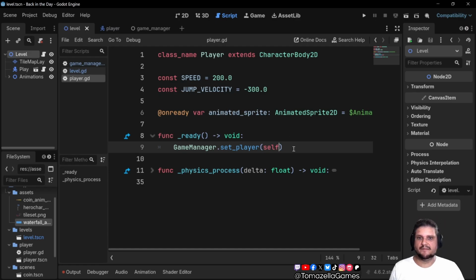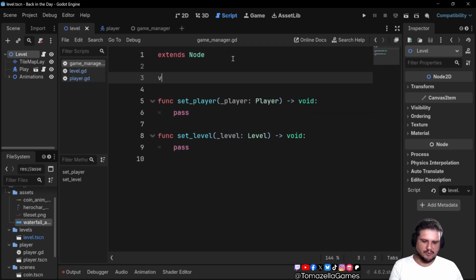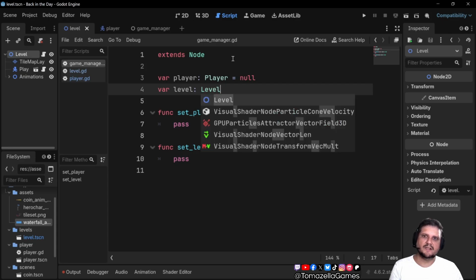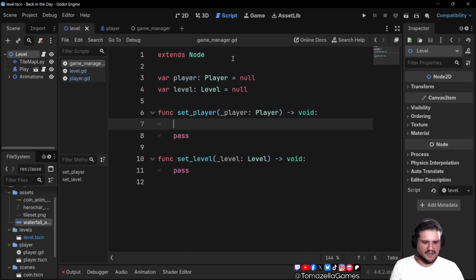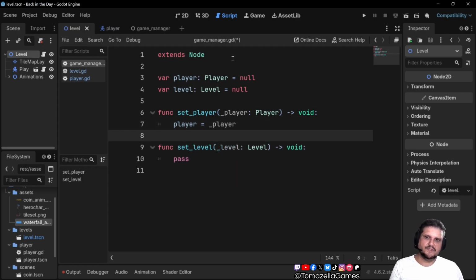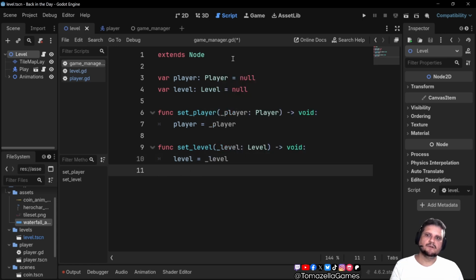Great, I have my level, I have my player, I have them being set here, but I need to do something here, right? So let's create variables. Var player, type Player, starts null, and var level. It should be current level, but let's just call it level. Level equals null. Okay. In my set_player, I will say player equals _player. I can remove this pass here. Ctrl X removes the entire line and copies it, or cuts it. And here level receives _level, and I can remove this.